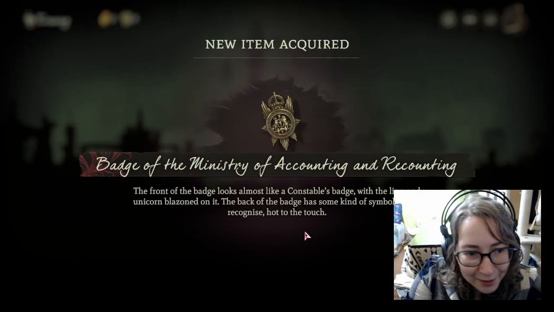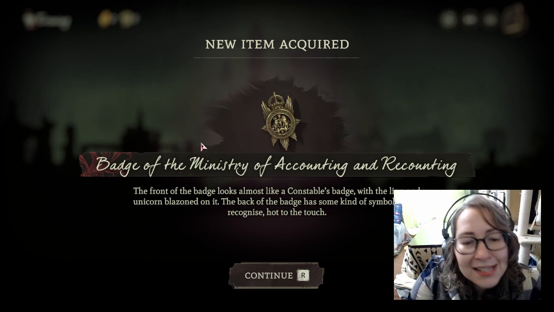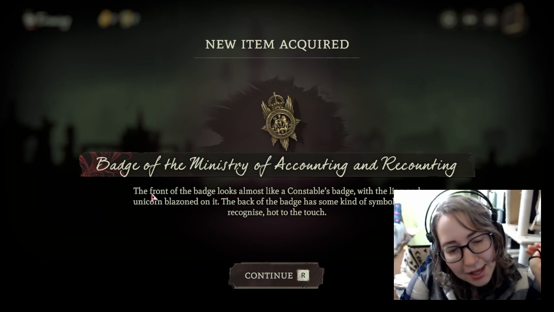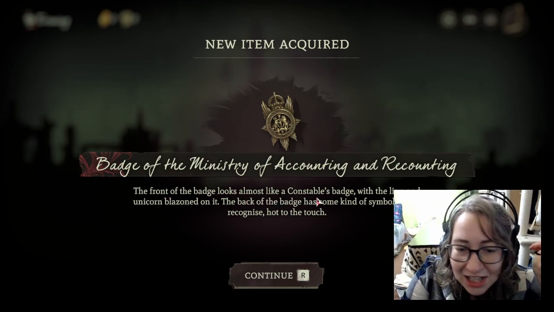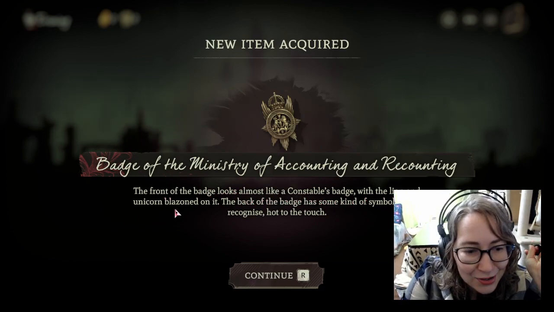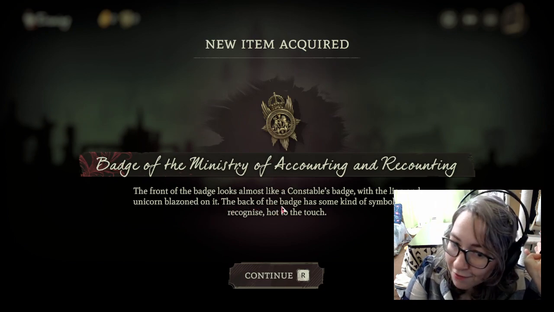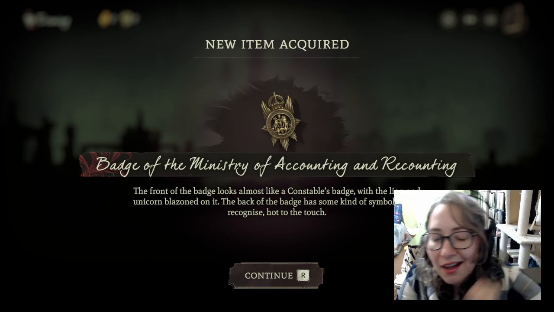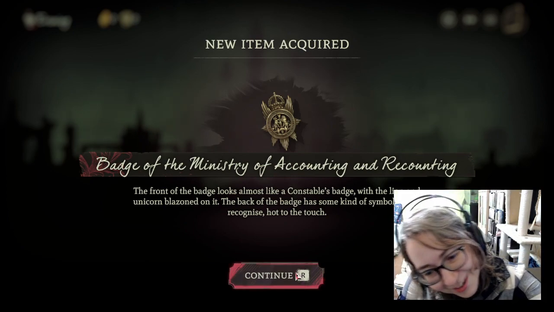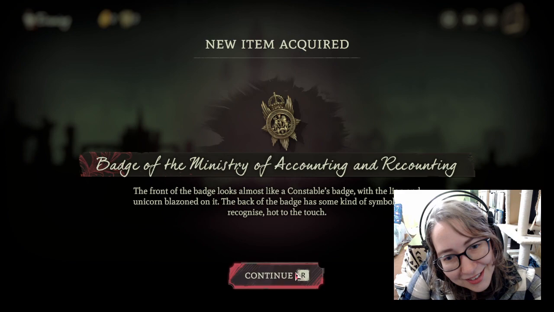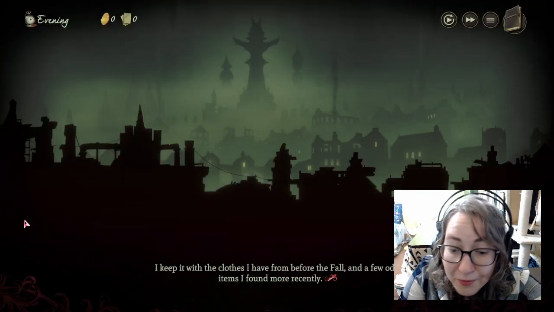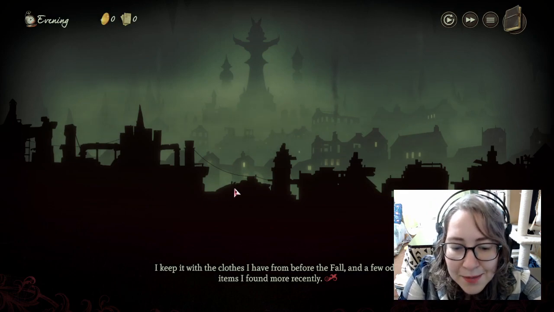So I got an item. It's my first item. Badge of the Ministry of Accounting and Recounting. The front of the badge looks almost like a constable's badge, with the lion and unicorn blazoned on it. The back of the badge has some kind of symbol I don't recognize. Hot to touch. I keep it with the clothes I have from before the fall, and a few odd items I found more recently.